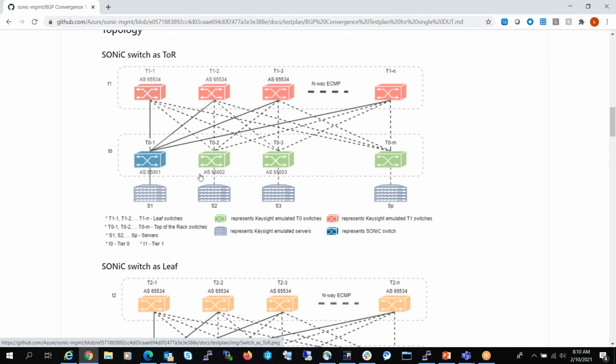So these are the two topologies which we are going to discuss in this particular test plan.